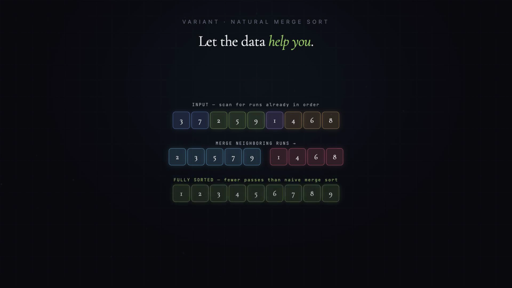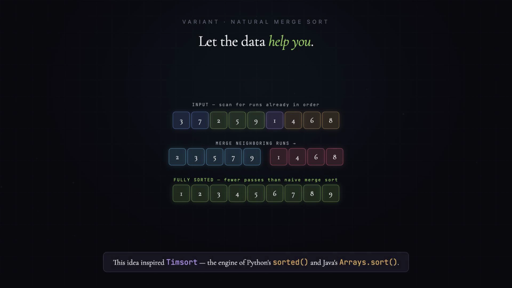And then there's natural merge sort. It's clever. It scans your data for runs, sequences that are already sorted, and merges those. If your data is partially sorted, natural merge sort can run in nearly linear time. This idea inspired timsort, the hybrid algorithm that powers Python's sorted function and Java's Arrays.sort. Every time you call sort in Python, a descendant of merge sort is doing the work.